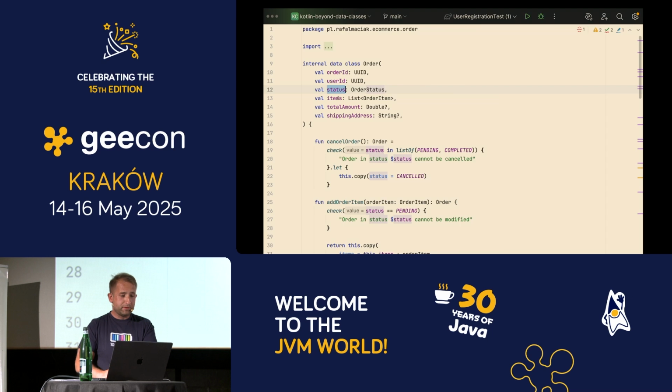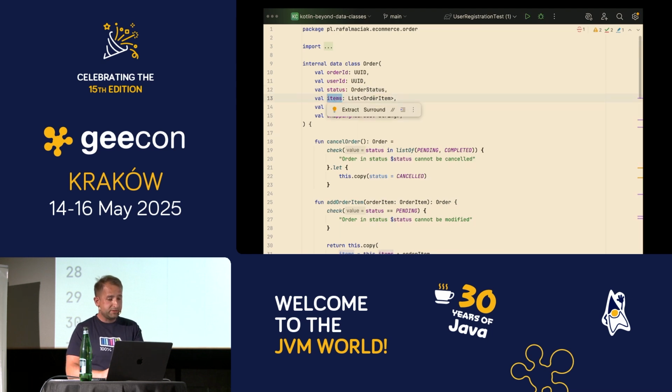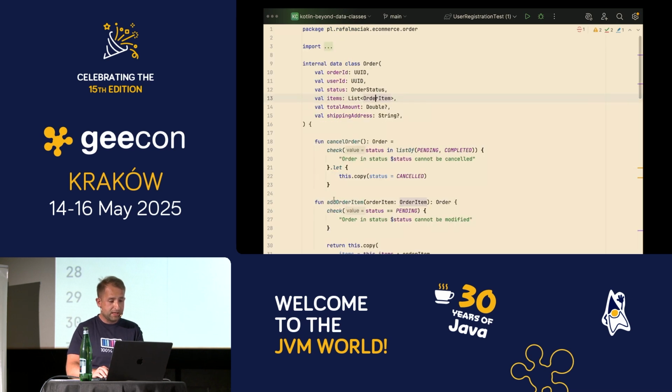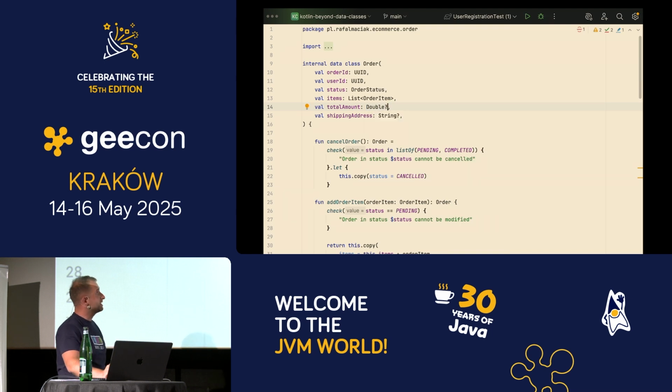And just as you can see, apart from the status, we have also items, which is the list of some order items. It has product ID, some quantity of those items, and the price. It has total amount, and as you can see, this uses the question mark at the end, meaning that this is a nullable Double, meaning yeah, it can be null.